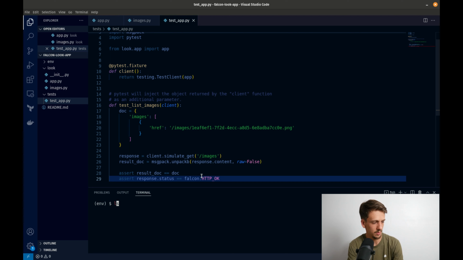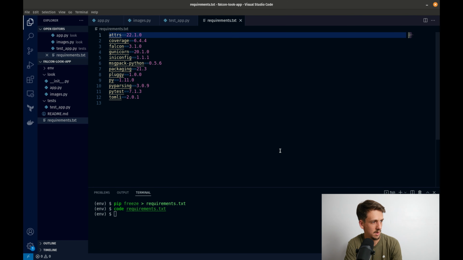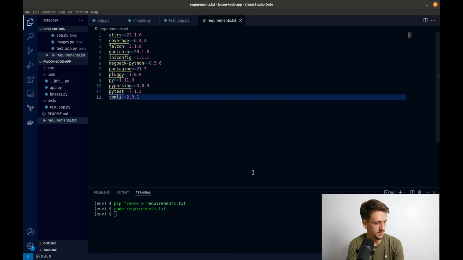Okay, so those are installed. Now we can do a pip freeze here to requirements.txt. Let's go ahead and open that just to make sure everything's there. And it looks pretty good to me. So let's save that. Okay, so let's go ahead and create a Docker file for our image.